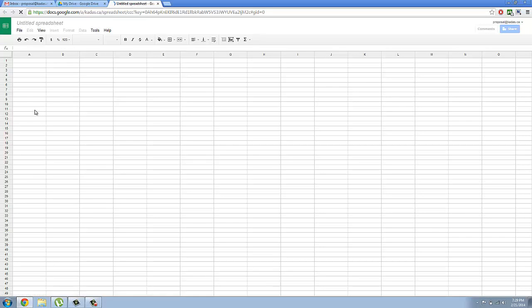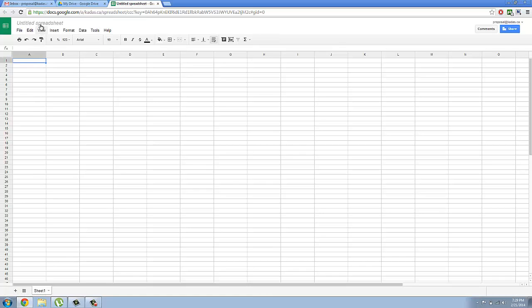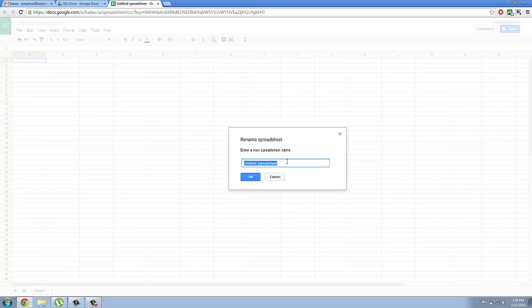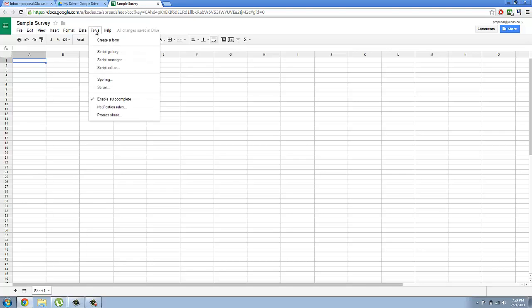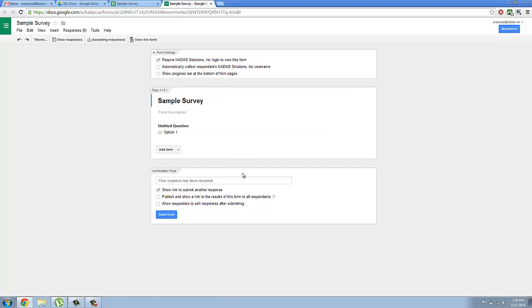Once that empty spreadsheet loads in, you can rename it by clicking on the name section here, and let's say sample survey, and click OK. So this sheet has been renamed, and now you can select Tools, and from the Tools menu click on Create a form. Once you click on it, you will see a form load.